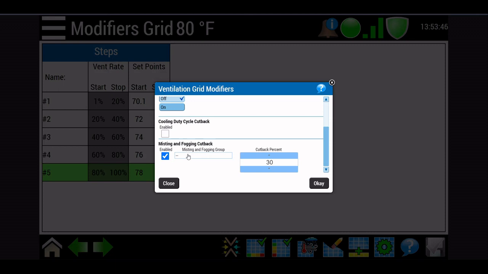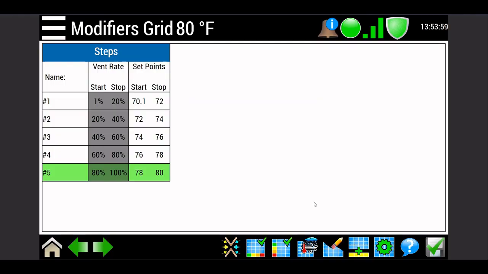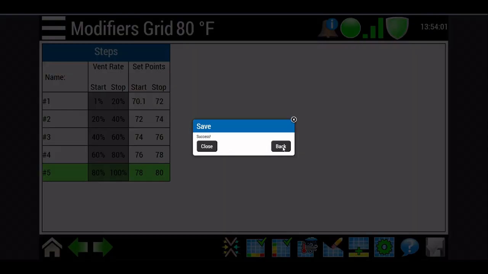Like the other one, we'll select our misting group that is in the same room, and then we can select the cutback percentage. So this, I will set the cutback percentage to 30. We'll say OK and save.